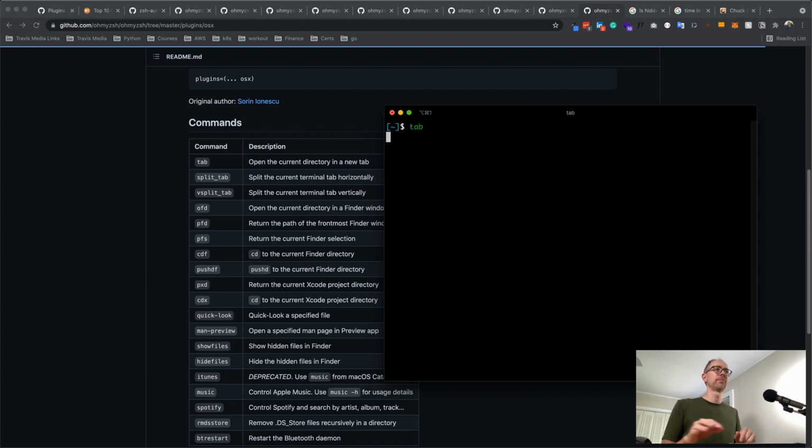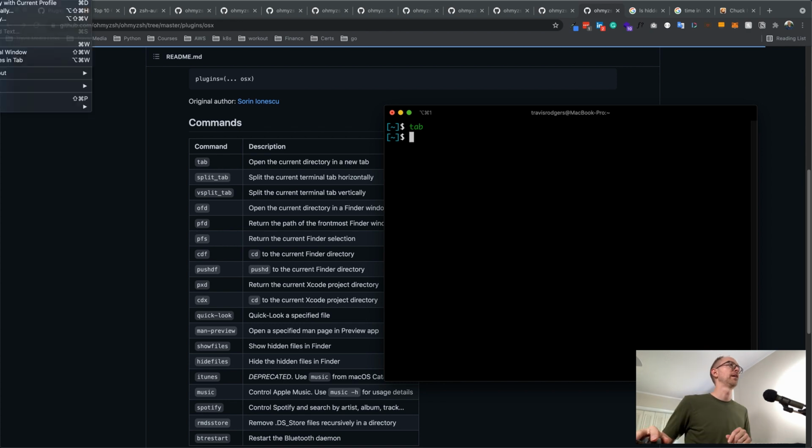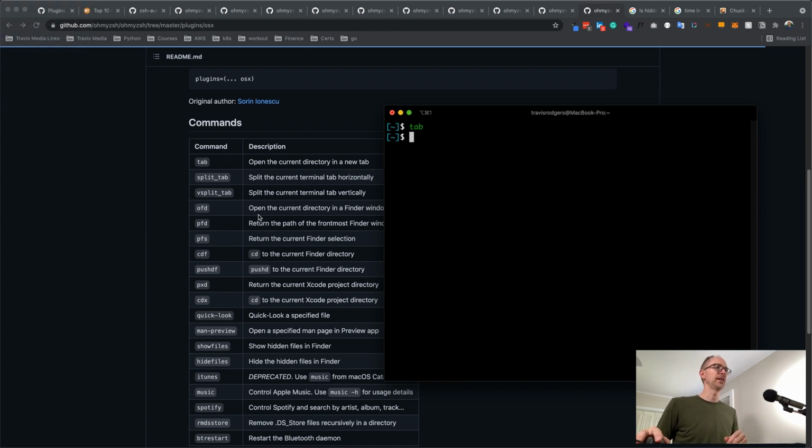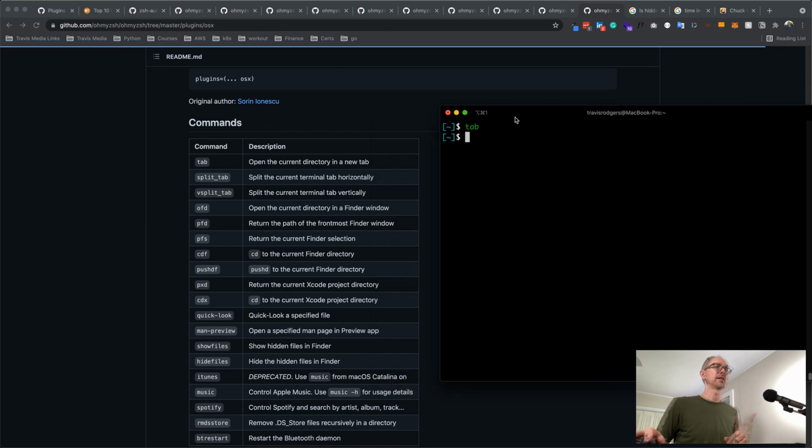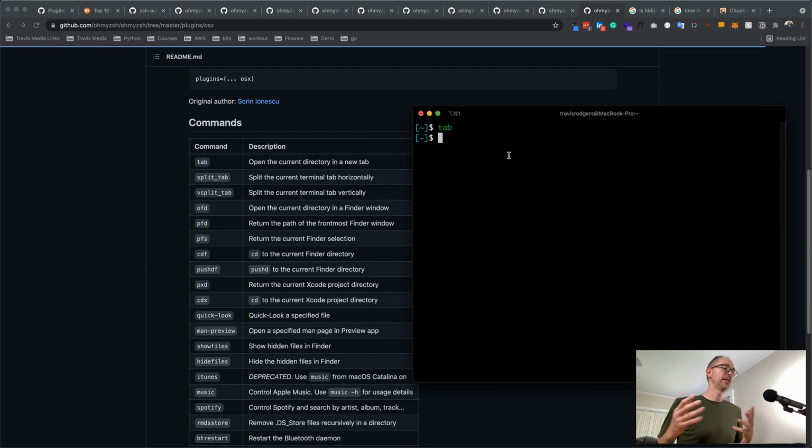Look at this, tab, opens a new tab. Split tab, vsplit tab, those are cool. Actually, tab is pretty easy with iTerm anyway. It's just Apple T, so that's not really helpful. But look at this, OFD opens the current directory in a Finder window. I don't know about you, but I need this all the time.